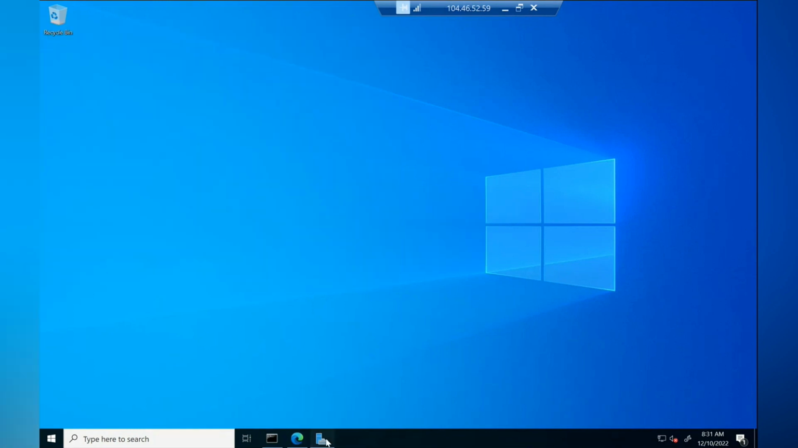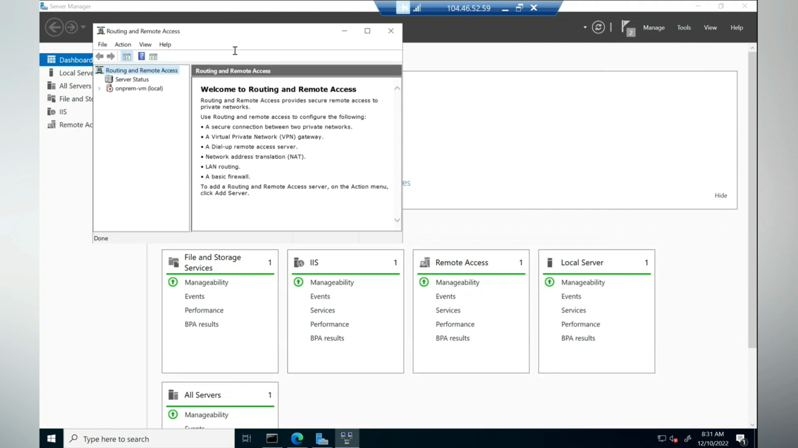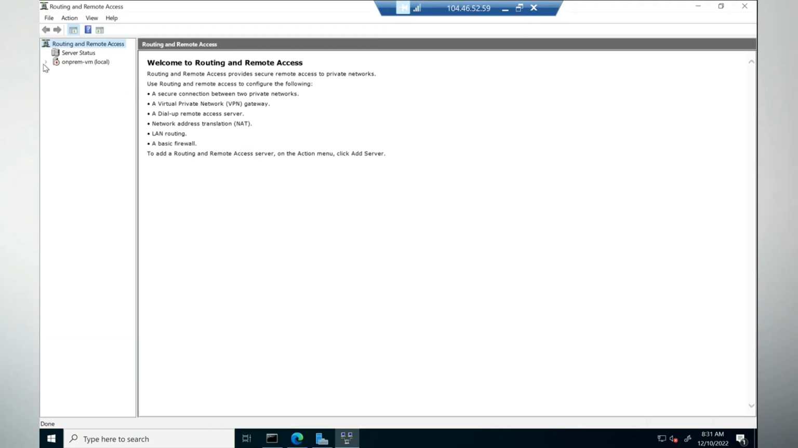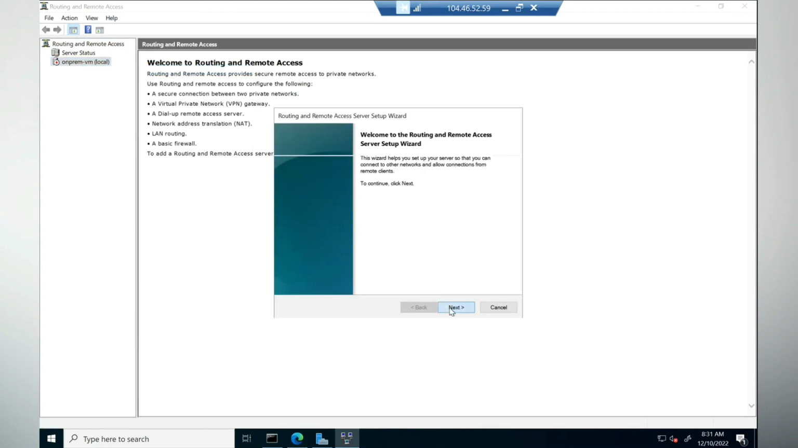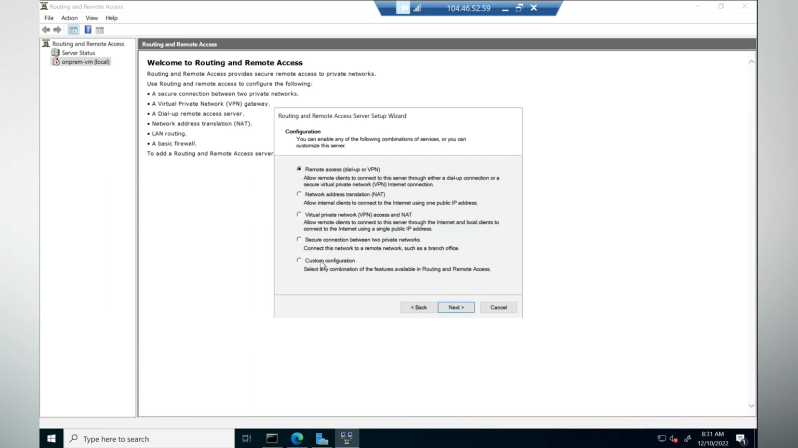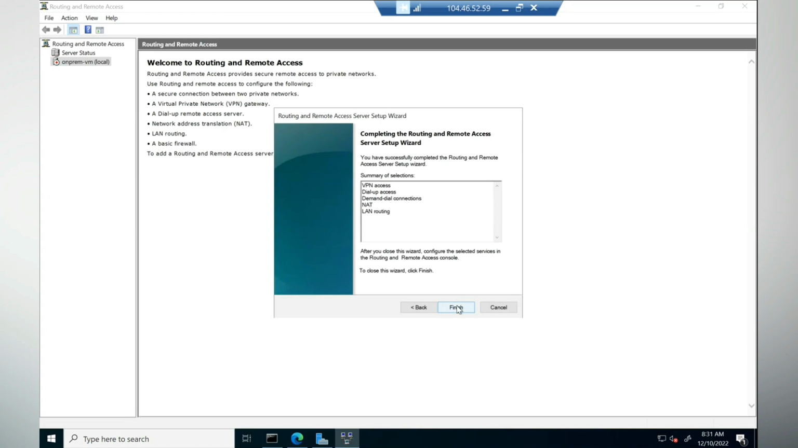So under tools, select remote routing and remote access. Okay, and here you need to select this on-prem and configure and enable routing and remote access. Click next. Here select custom configuration. Click next. Here select VPN dial-up and select all these things. LAN, NAT, LAN. Yeah, select this also. Okay, I think NAT is not required, but anyways, keep it as it is. Click finish.